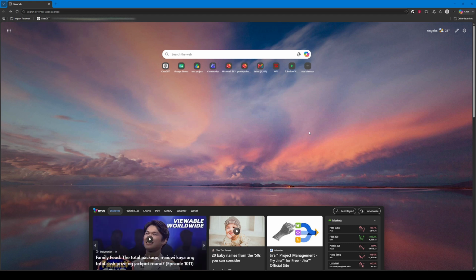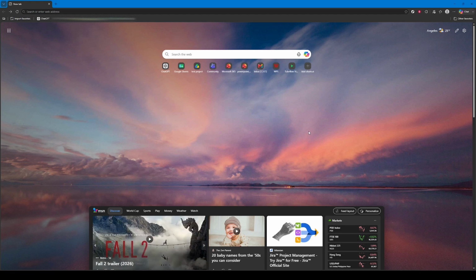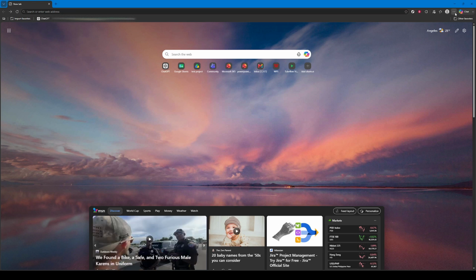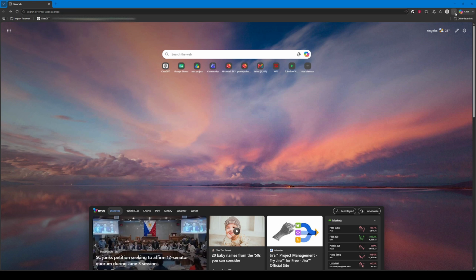First, open Microsoft Edge. Once it's up and running, direct your attention to the upper right corner of the browser window. You'll see a three-dot menu. Click on it. This menu is like the control center of your browser, giving you access to all the settings you might need.